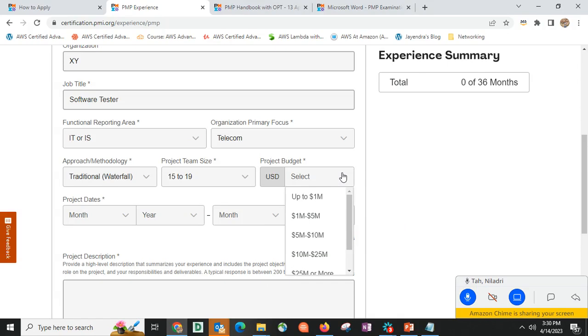Budget, that's up to you what you want to give, and you can give the exact numbers, or just a range is okay. Okay. Project dates, be careful, because if the audit happens and if you are going to get a signature from your manager or project lead, then be careful that these dates are correct.